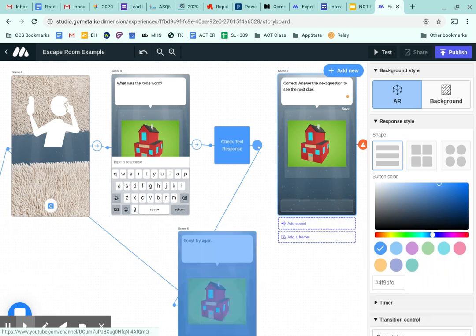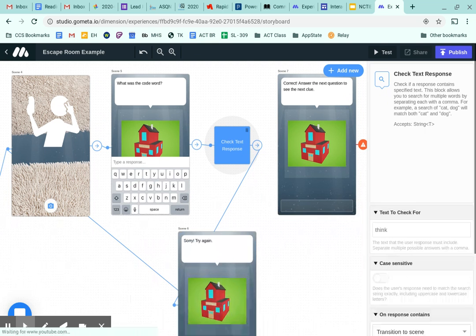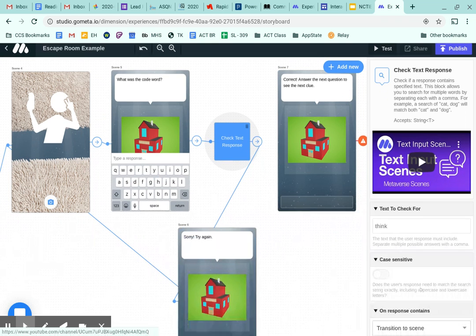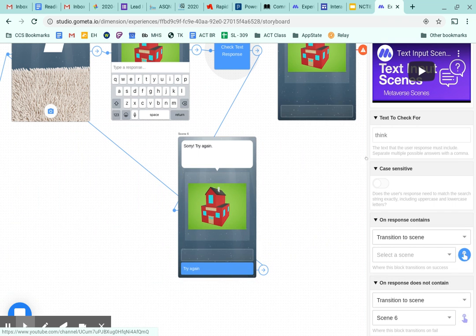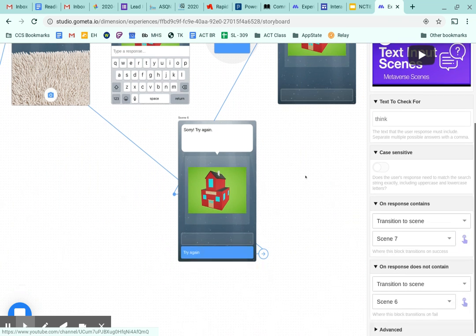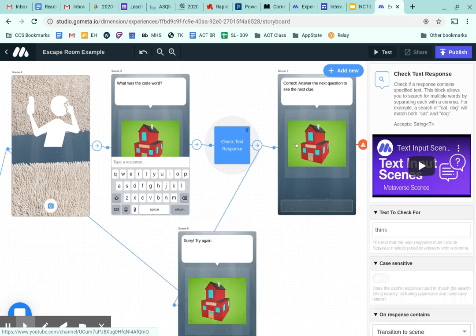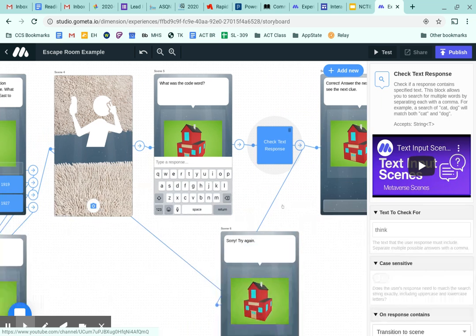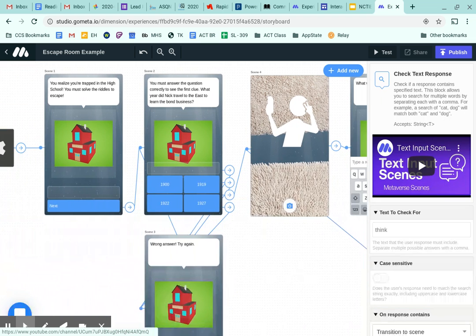And basically, I'm going to click back here. I'm going to say that if it does contain the response, I'm going to transition to this block. And this block is where you can add your next question. Now, obviously, this whole time you can be changing these pictures out to make them a little bit more appropriate to whatever you're doing, but that's the general pattern.